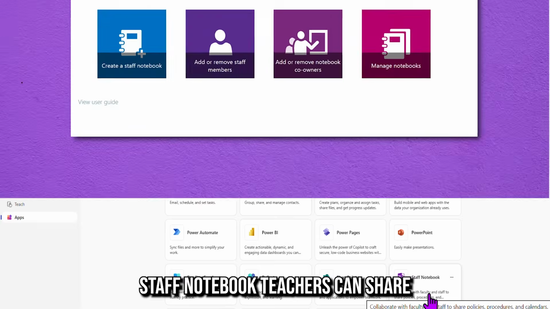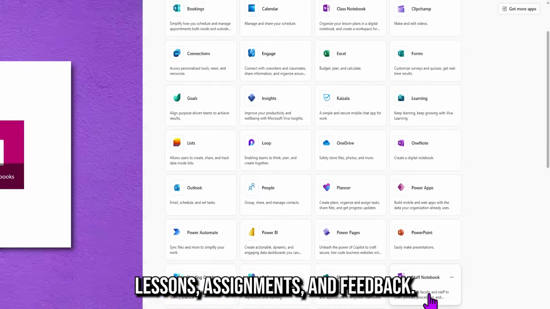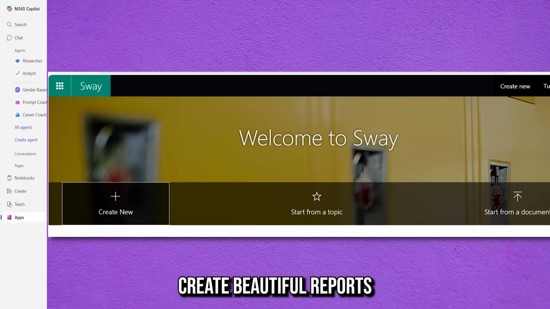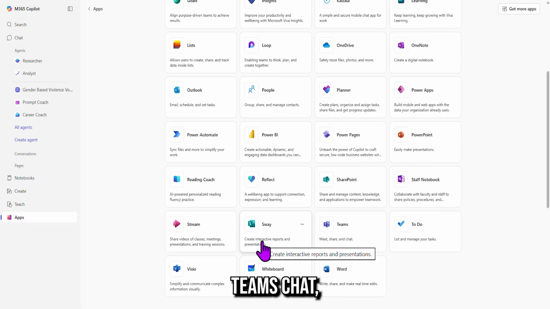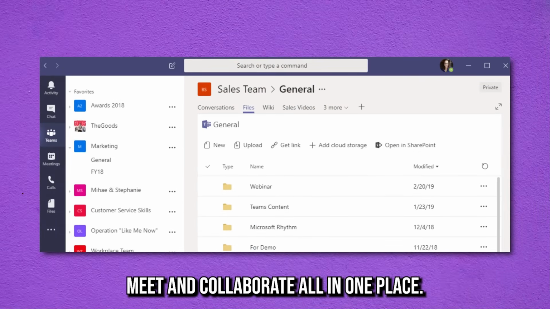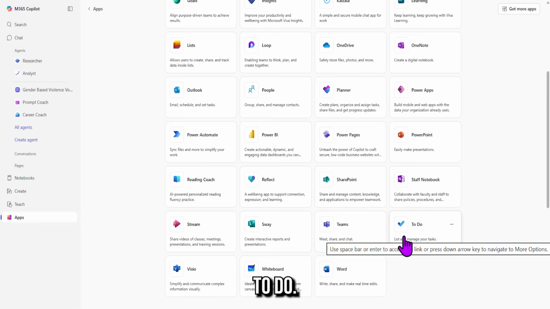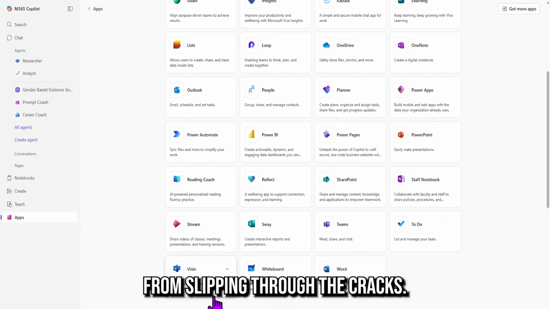Staff Notebook. Teachers can share lessons, assignments, and feedback. Sway. Create beautiful reports or stories in minutes. Teams. Chat, meet, and collaborate all in the one place. To Do. Keeps your daily tasks from slipping through the cracks.